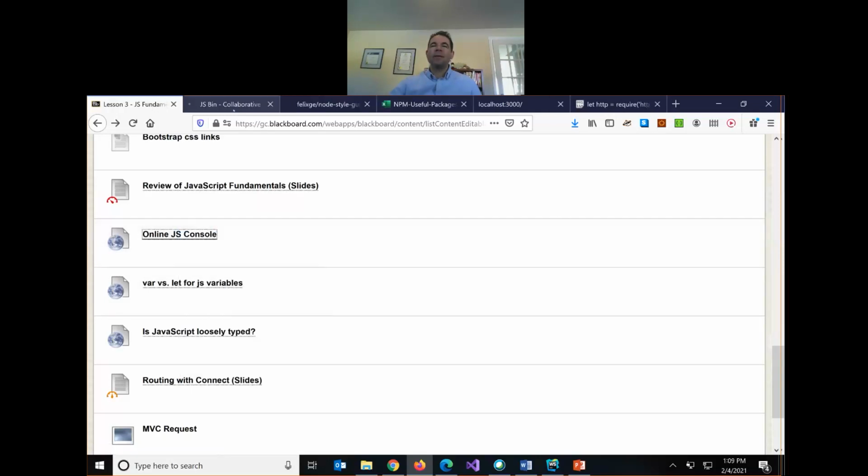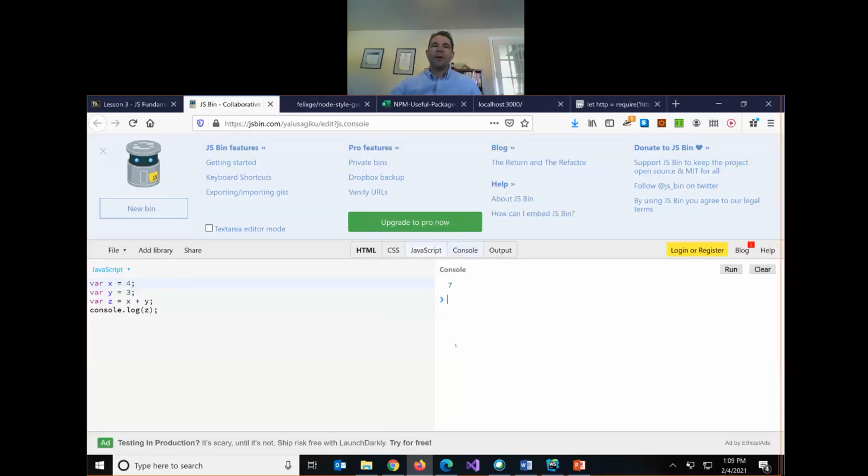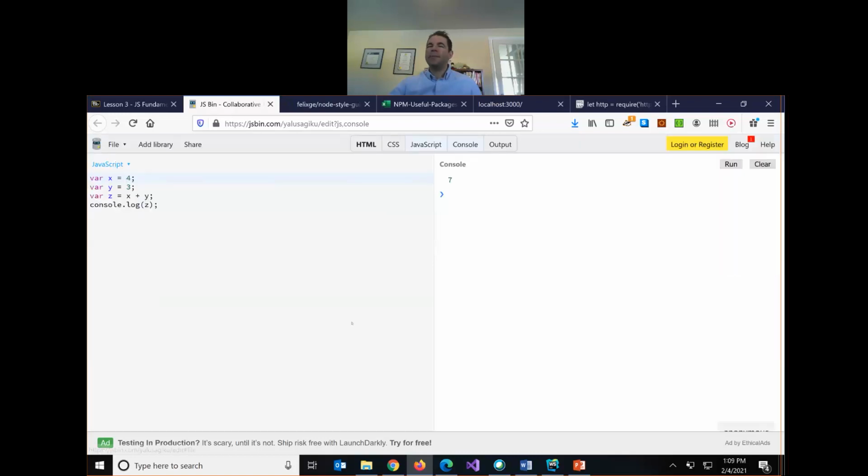So JSBin is cool. Anybody used JSBin before or seen this site? Okay, JSBin is just an alternative. It lets you write and execute JavaScript in your browser. So it's got different windows here. It's got an HTML, you can add CSS. But if I just turn on the JavaScript and the console, I can do things here. Yeah, it's kind of like CodePen. It's pretty much the same thing, Nick.